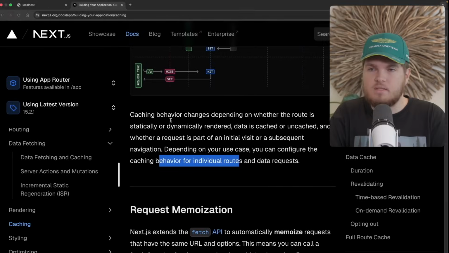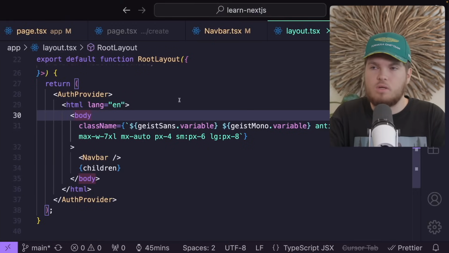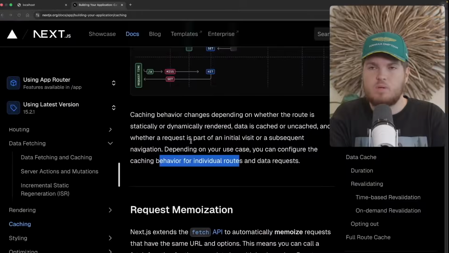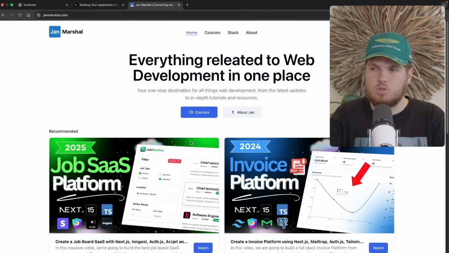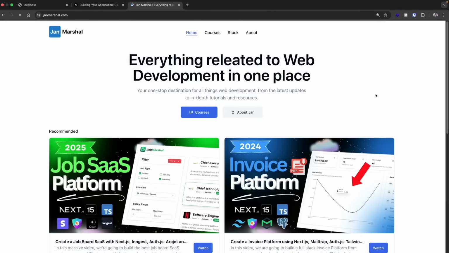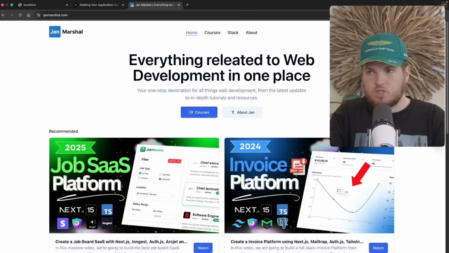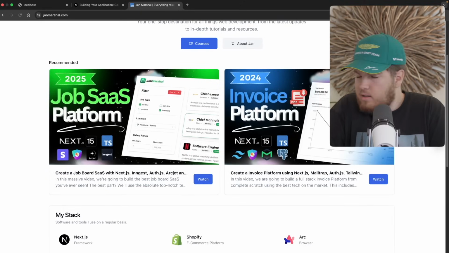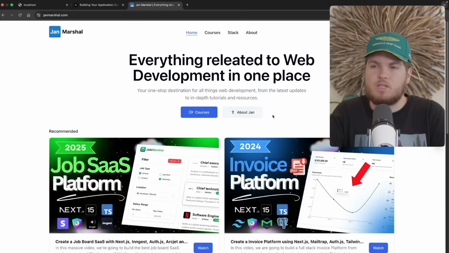Well, you can fix it by fetching our user session on the client side. And that's what I do for my website, janmarshall.com. You see right here, if I do a hard refresh, we have a little delay, and then you see my logo right here. That's because I fetch the user session on the client side. And with that, I don't change the rendering status, that's how I will call it, of my children.